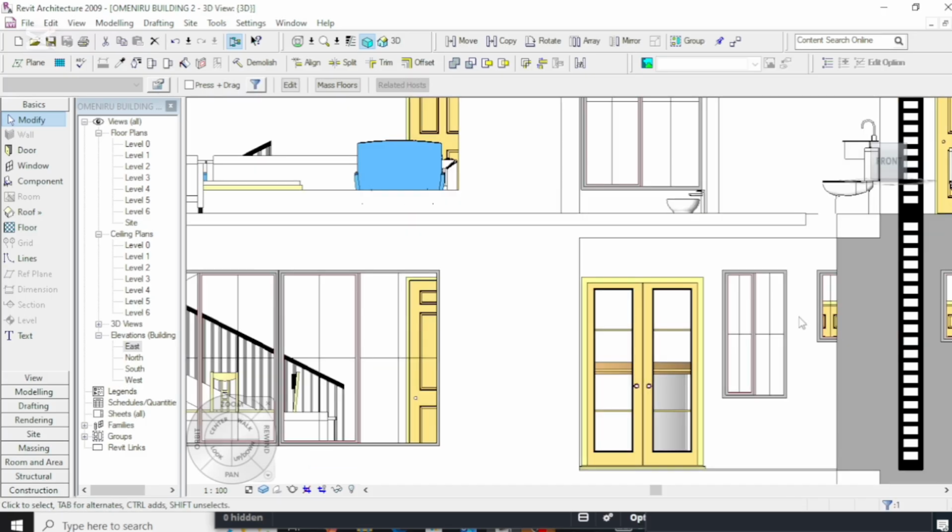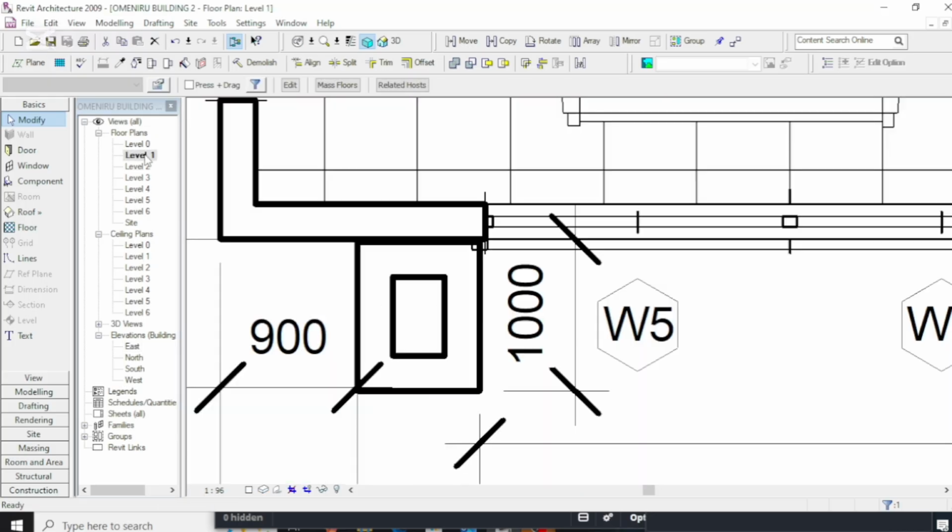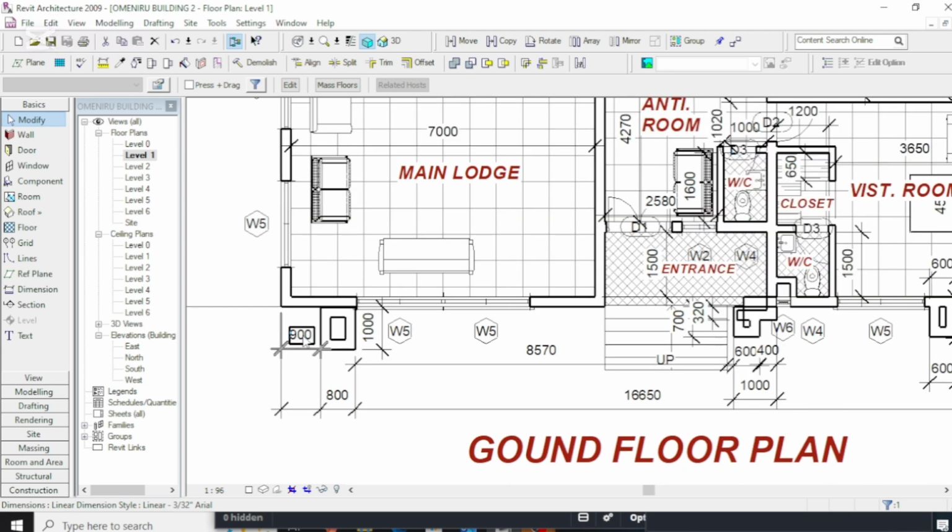So in this place now, I have two windows here. I have one inside and this one outside. First of all, let me use this window, the smaller one. So I'll go to the floor plan, Level 2. Do that.